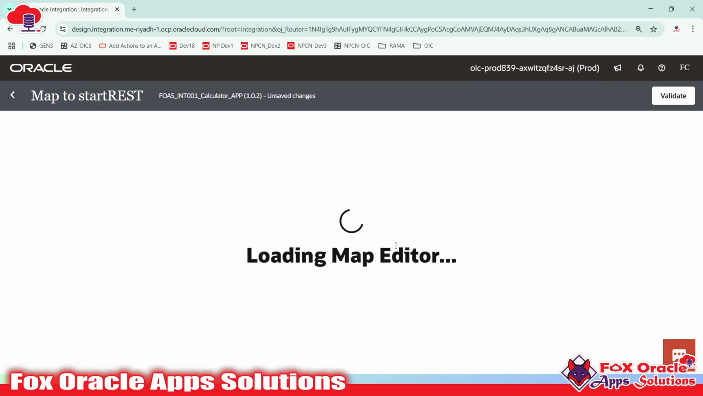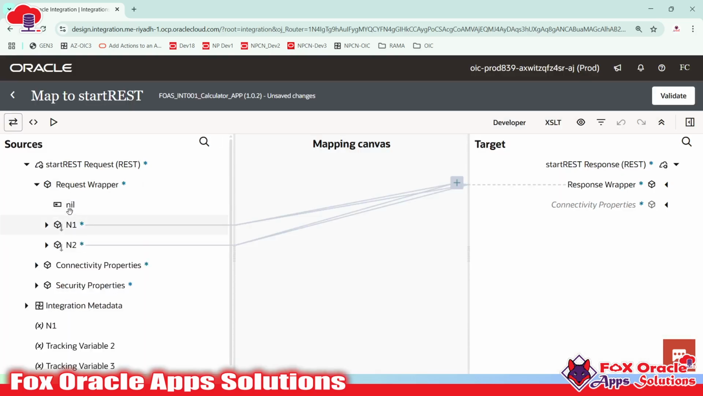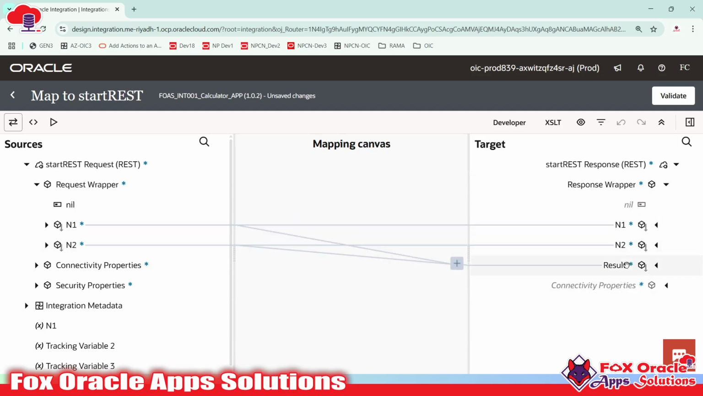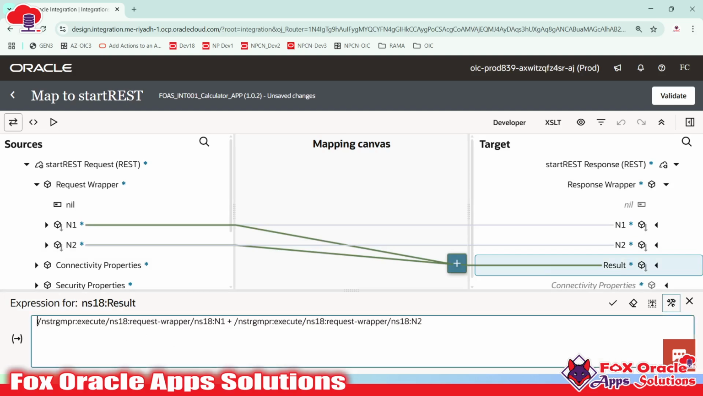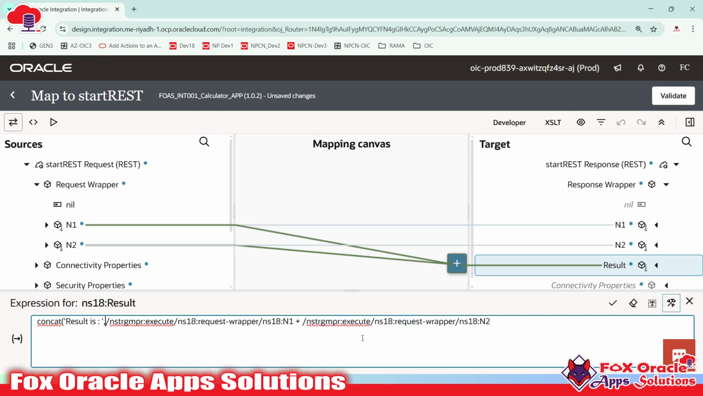So this is our mapping, that is taking two values as a request payload and returning the addition of these two in the result. Right. So here you can see, let me add a few hard coded values like last time. We added concat. Concat is the function which is going to merge two values, the hard coded values and the runtime values. So I want to print like that: Result is, and this value I want to print. So result is, this is our addition of these two numbers. I want to display a message like that.